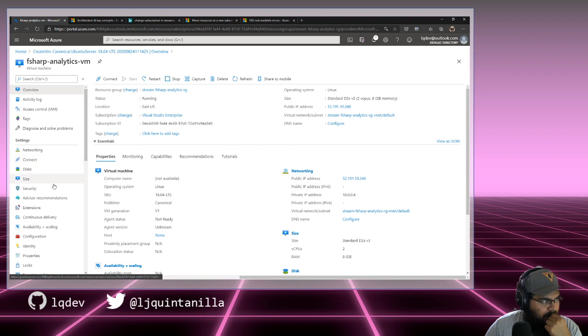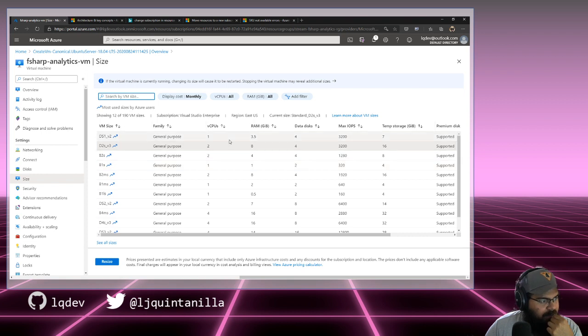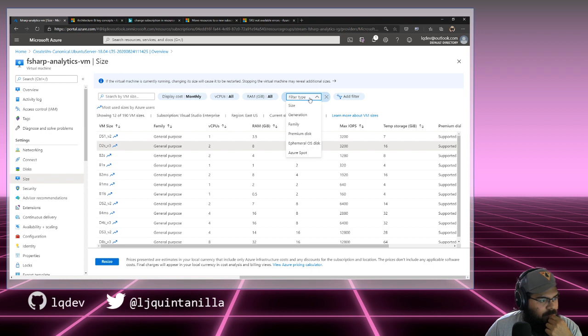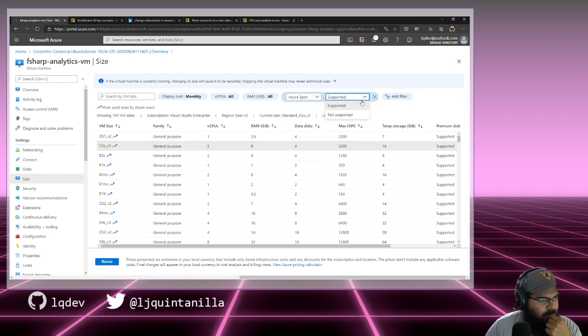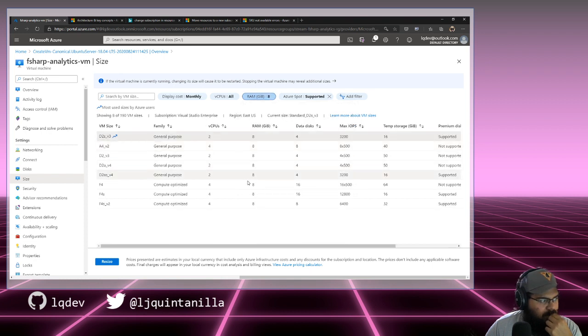Let's see, connect, size. It's running. Let's change the size. Let's see, Visual Studio, filter. What's the filter? Azure Spot supported. And RAM, I want at least 8. Haha, look at that.